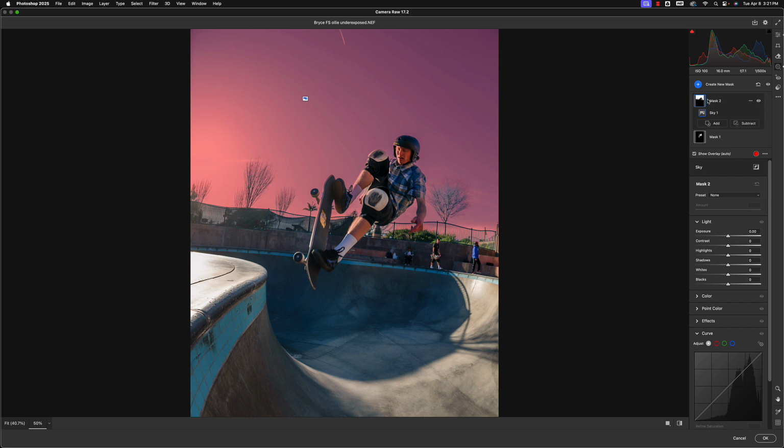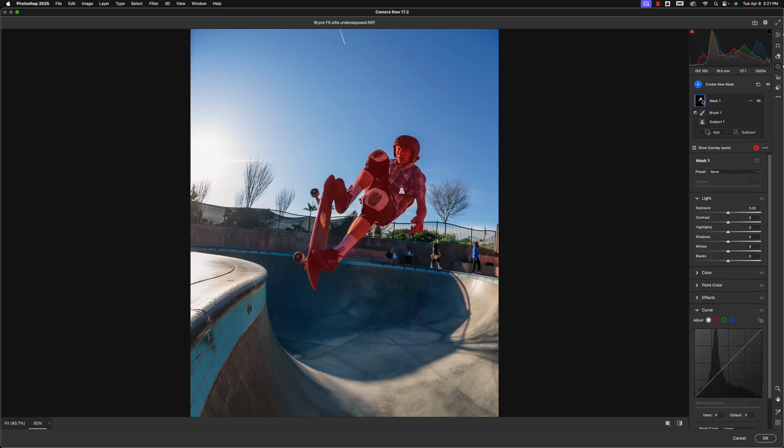Or I can come up here to where it says mask. I can go to these 3 dots and I can choose delete. I want to delete mask 2. So I'll choose that one. So I still have mask 1, and that's the one I am now going to work on. Now, just to be clear, once you add a mask, it takes you into a set of adjustments that will only affect the area being masked.